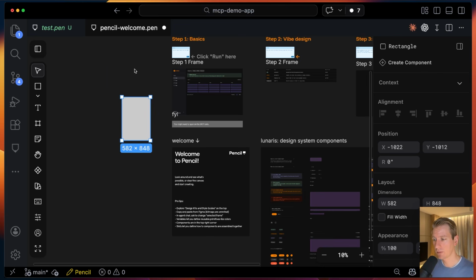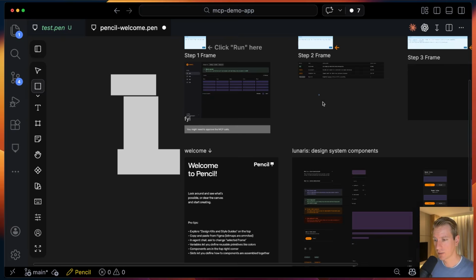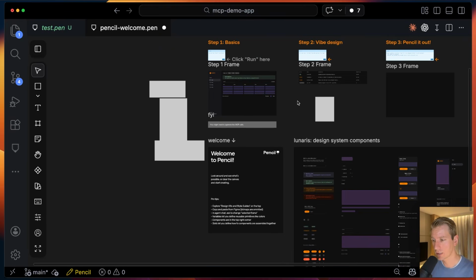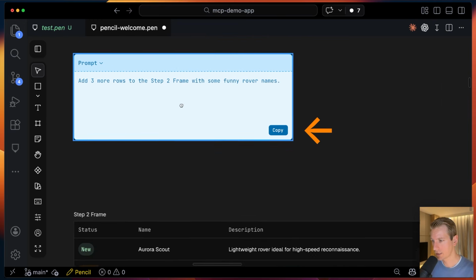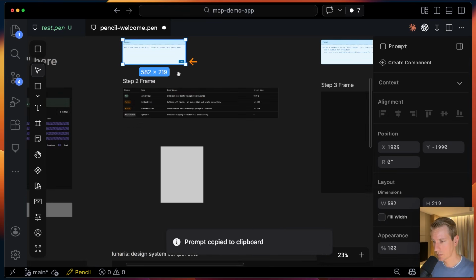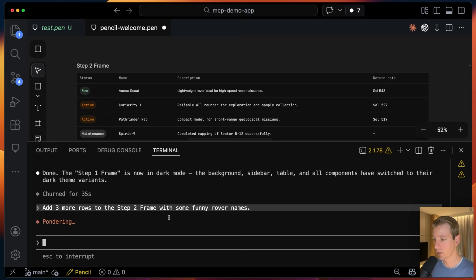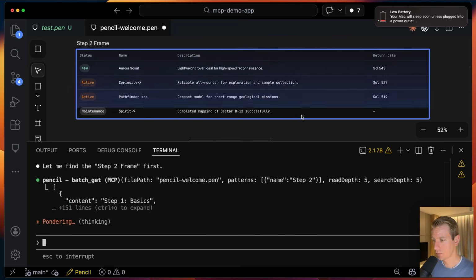You can get a very tight feedback cycle because you don't have to switch between different apps. You can stay inside your IDE. And it has a lot of the design features that you expect here on an infinite canvas. And let's actually try one more. There's another example here. Add 3 more rows to the step 2 frame. So the step 2 frame is below here. So we can just prompt for that if we want to change something. So it should add 3 more rows now.